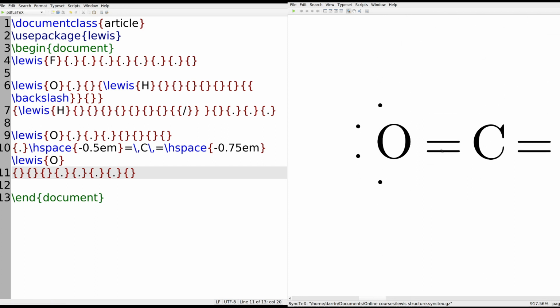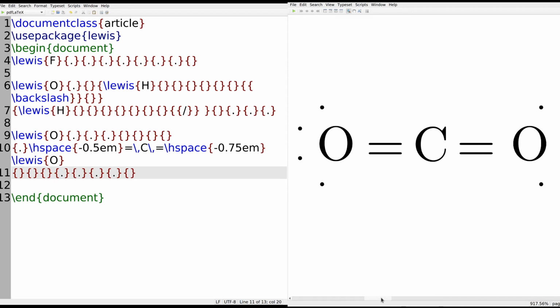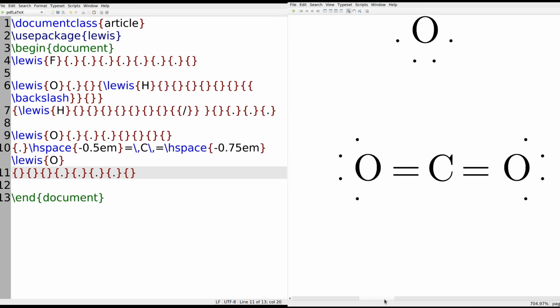Let's see here. Oh, here it goes. And right there. Okay, let me make it a little bit smaller for you. There we go.